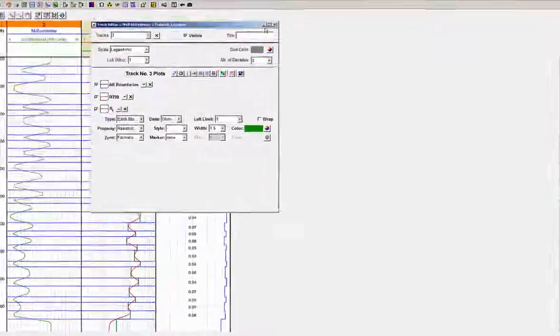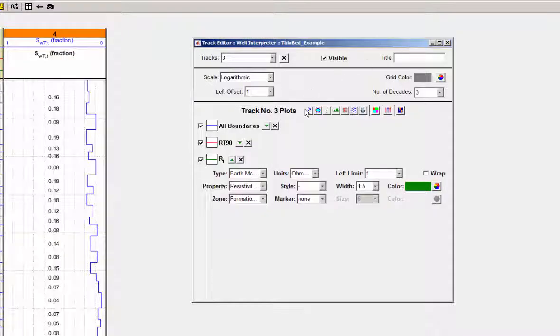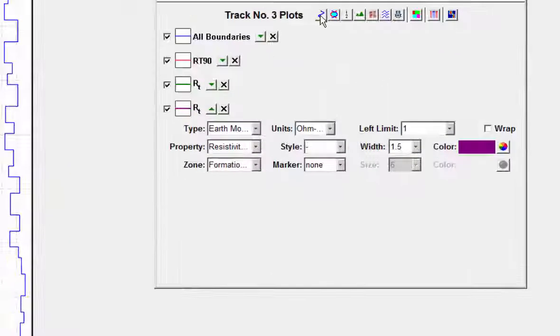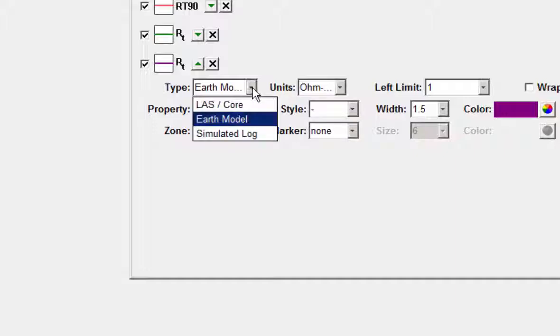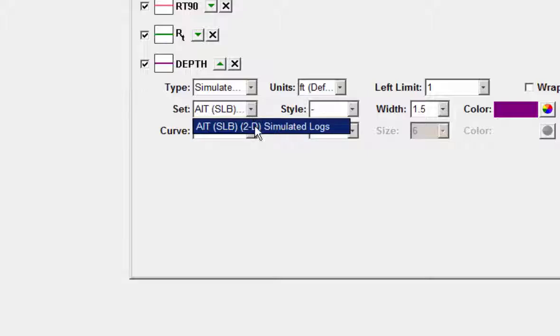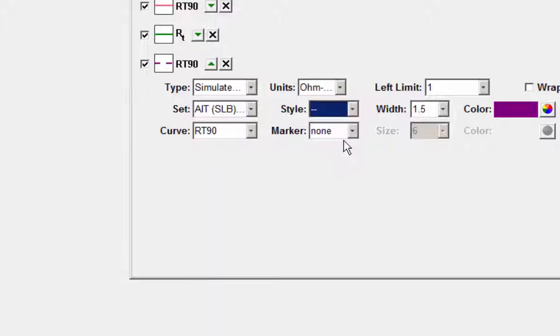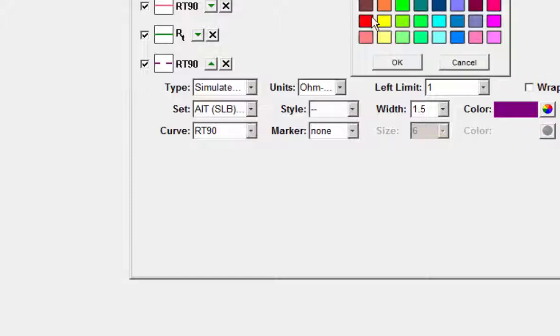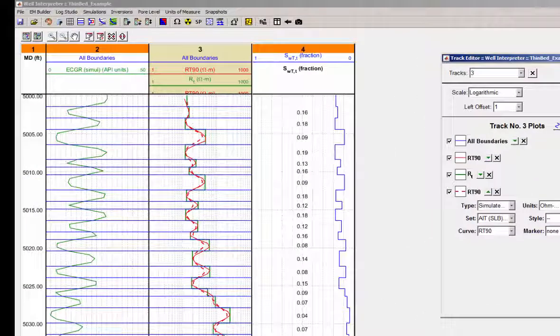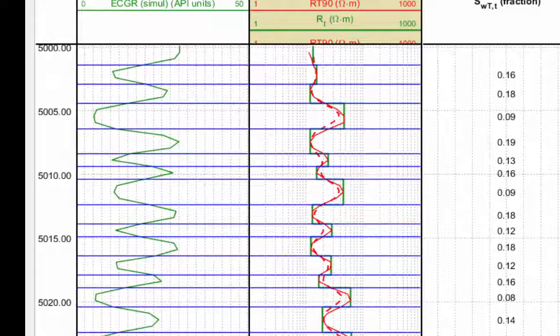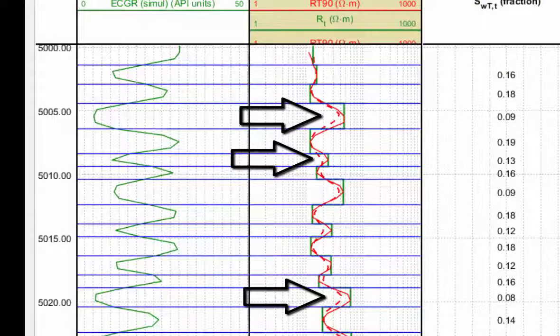Open the track editor for Track 3. Click on the Add Log icon. The type will be Simulated Log. Set will be AIT, and the curve will be RT90. We'll set the style to dashed and the color red. Note that the simulated log, for the most part, is separated from the field data log.